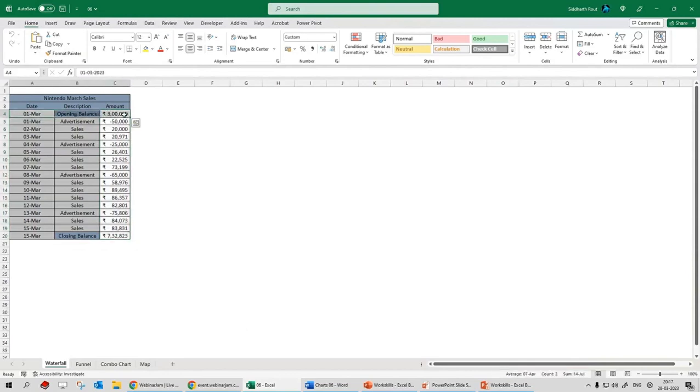So on the 1st of March, the opening balance was 3 lakh rupees. Okay. Let's say this is the money that Nintendo has at the beginning of the month. Obviously, these numbers are fictitious, but this will help us understand how the waterfall chart works. So here the balance was 3 lakh rupees. On the 1st, Nintendo spent 50,000 on advertisement, and hence you see a minus 50. So out of 3 lakh, 50 was spent. So balance is 2 lakh 50,000.